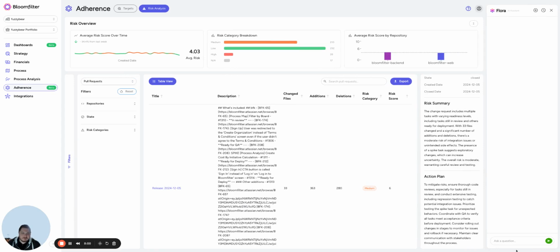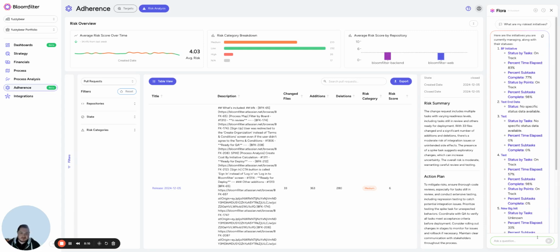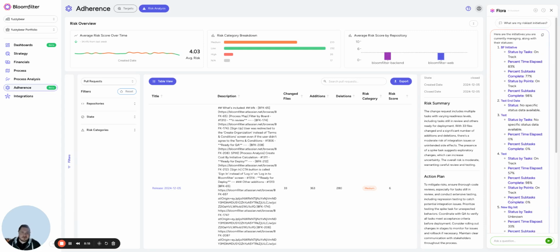And as always, Flora is here to ask any questions. What are my riskiest initiatives? And Flora will look into my data set and understand my initiatives and help me understand how I can mitigate those risks without having to be an expert in software development.